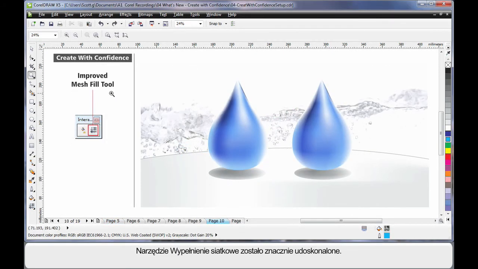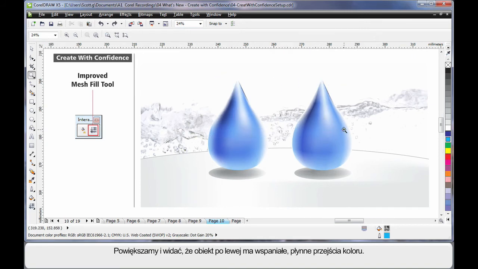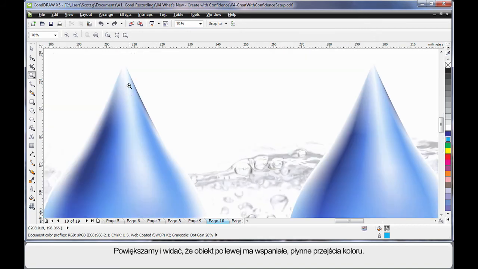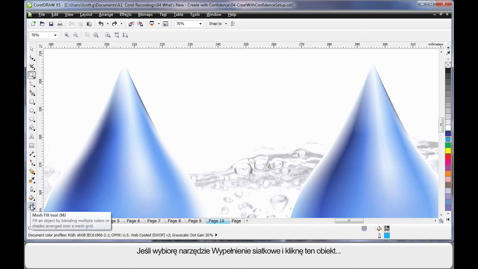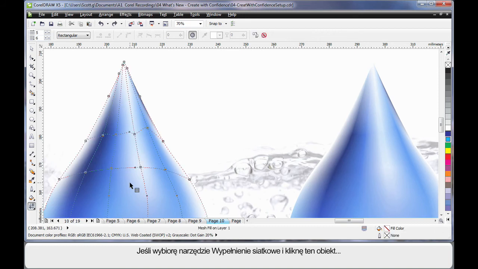The Mesh Fill tool has been vastly improved. If I zoom in here on these two objects, on the left you'll see a beautiful smooth transition of color, and on the right are those typical harsh lines in the mesh that we're used to seeing in the past. If I select the Mesh Fill tool and I click on this object, first of all, whenever you create an object now with the Mesh Fill tool, there are actually fewer nodes, making it easier to work with.